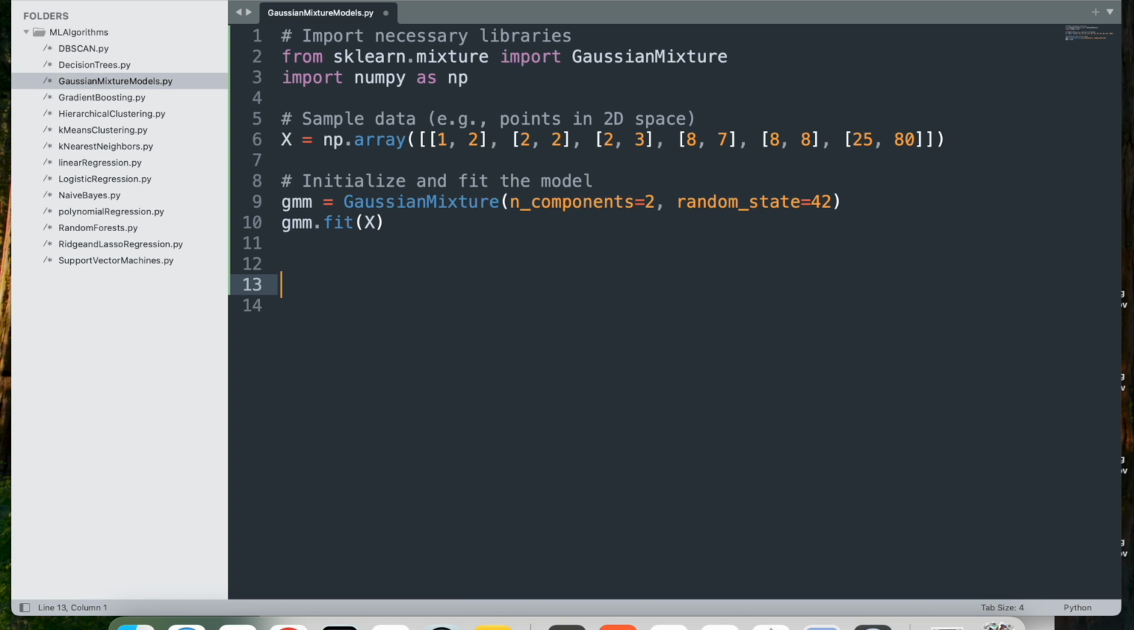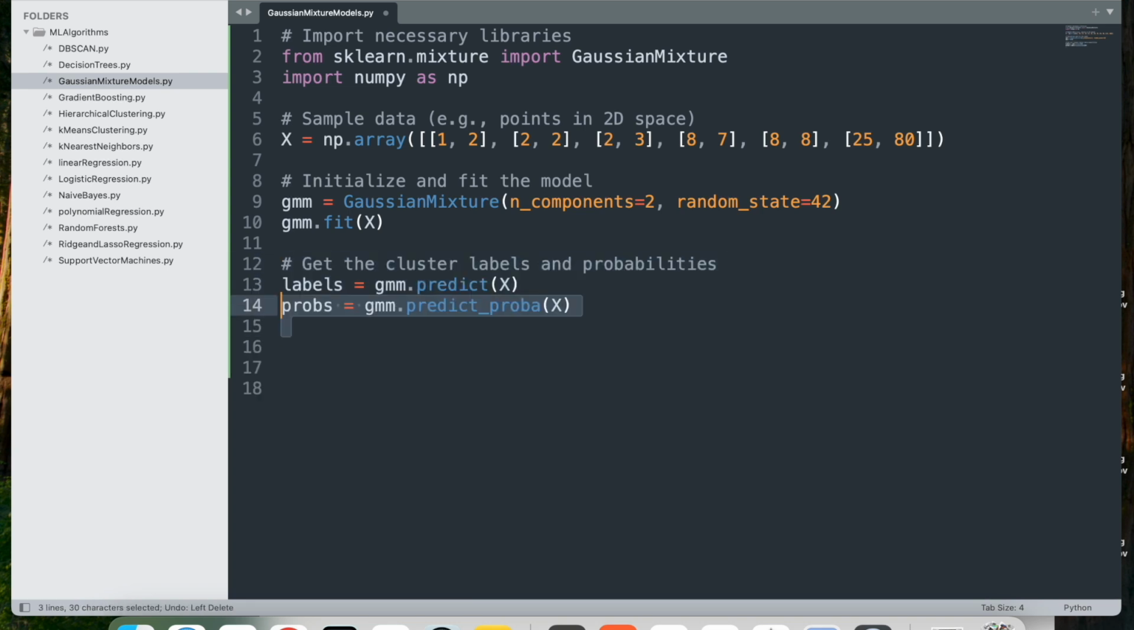Let's get the cluster labels and probabilities. labels equal to gmm.predict and probabilities equal to gmm.predict_proba. These are the functions. The first one predicts the cluster labels for each data point in X. The predict method assigns each data point to the cluster with the highest probability. The output is an array of integer labels representing the cluster to which each point belongs.